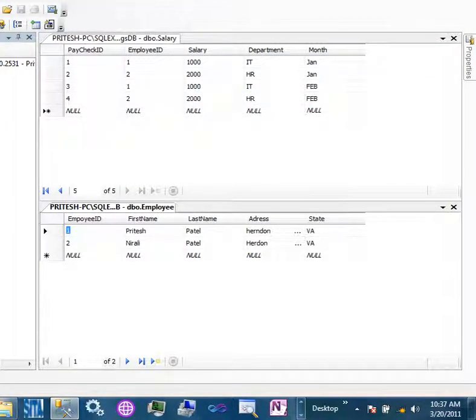You see now we have 1 and 2 employees, and for them we created 4 paychecks for each month. So that's an organized way of storing data, storing information.